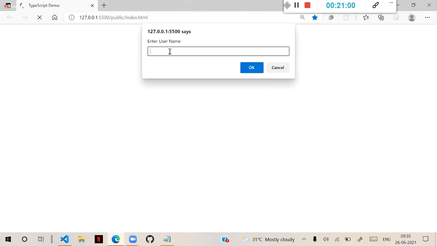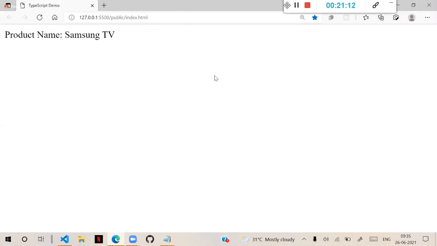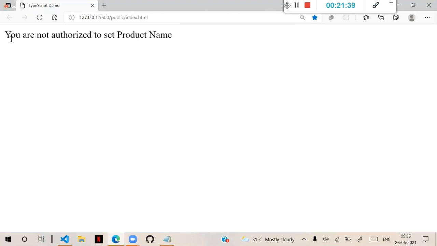So that is the index.js file. John underscore NIT and John123, and the product name is some name. It will get it. It's fine. Just the reference JavaScript file is not updated. That's it. Now, if I enter any wrong authentication, like the username is John underscore NIT and the password is something wrong, and I enter the product name Samsung TV, then it says you are not authorized to set the product name. That means in one situation it is allowing to set the value, and in another situation it is not allowing to set the value.